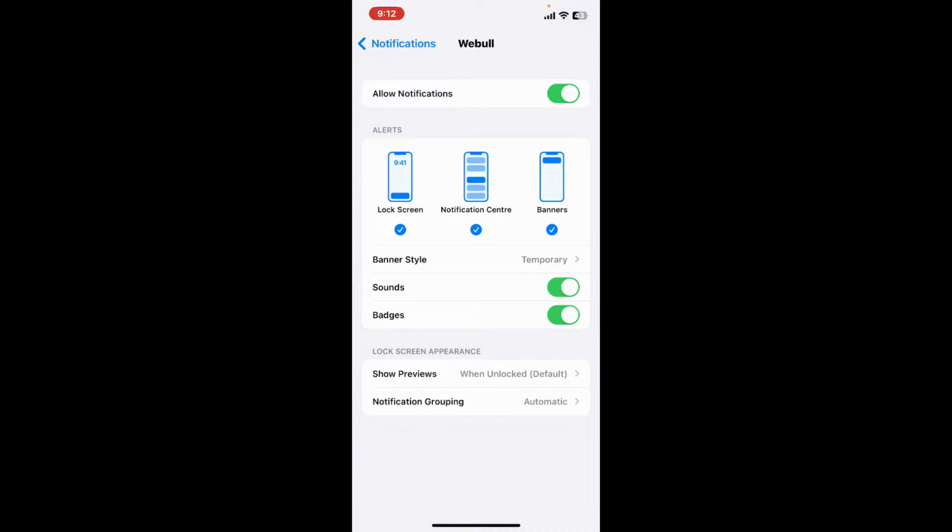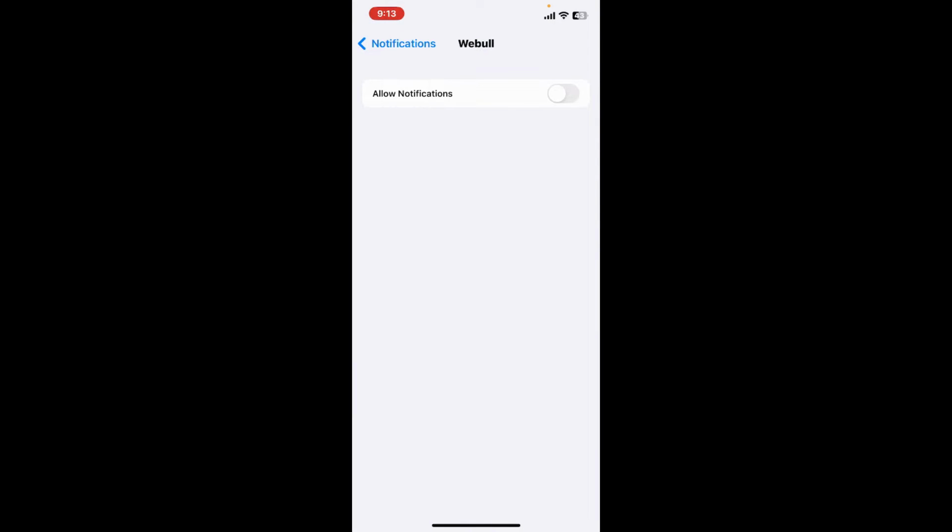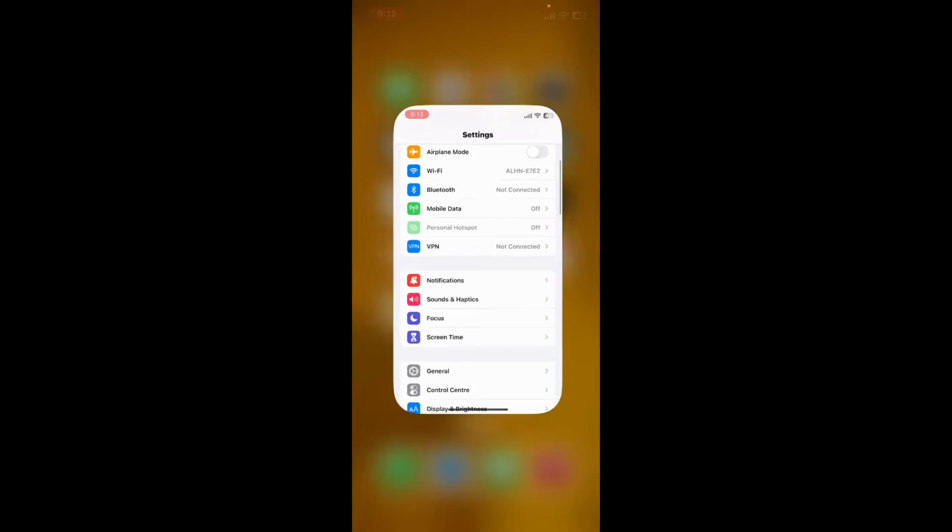To turn off the notifications that you may receive from Webull, simply toggle off the button right next to allow notifications, and then you will no longer receive any kind of notifications from the app. So that's how it can be easily done.